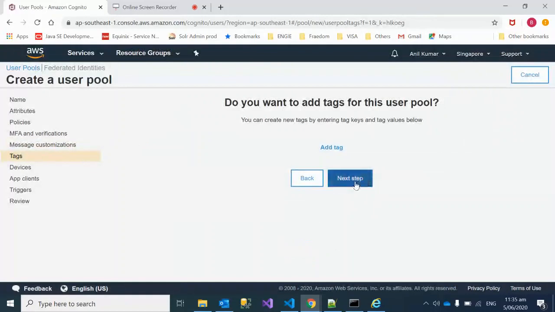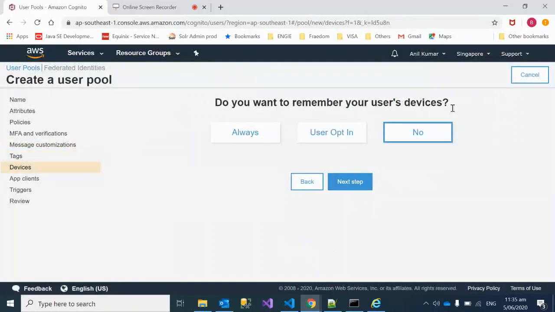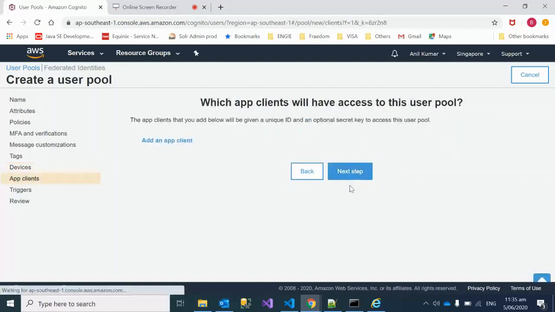So now no tags. Do you want to remember your user devices? This one, if your application is also mobile and users are signing up from multiple devices, then you can select always or user opt-in, otherwise you can leave it as no. So we are moving to next.